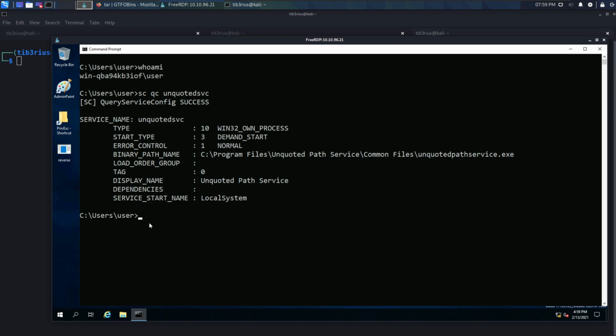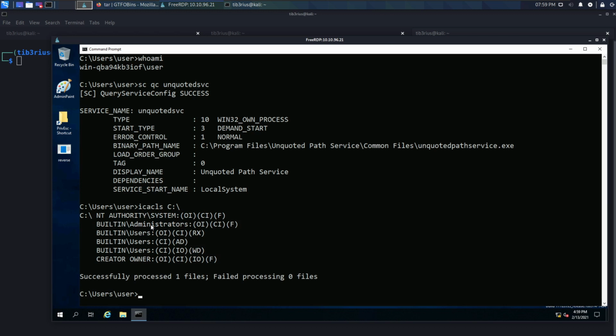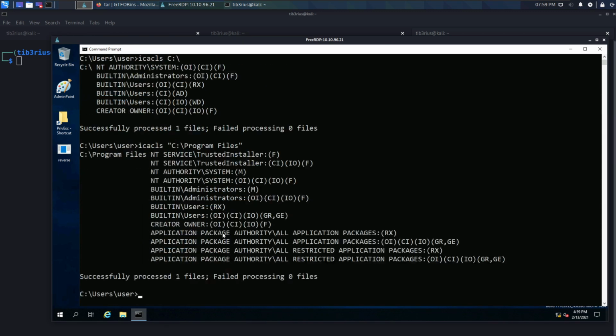And what we're going to use to do that is icacls. This command will basically, if we give it a file path, so C, tell us which users or groups have access and what kind of access. So the users group, which we're a member of, doesn't really have write access here. If we try for program files, again, our users don't have write access.